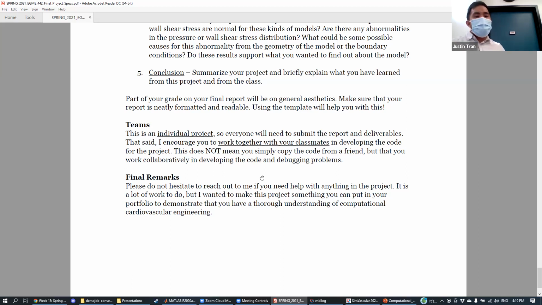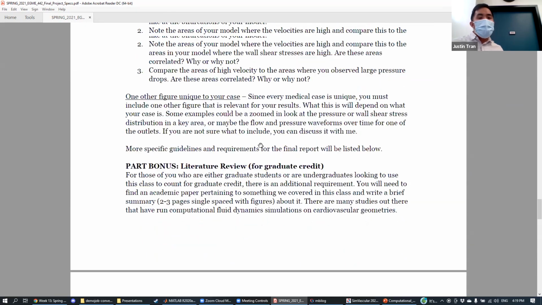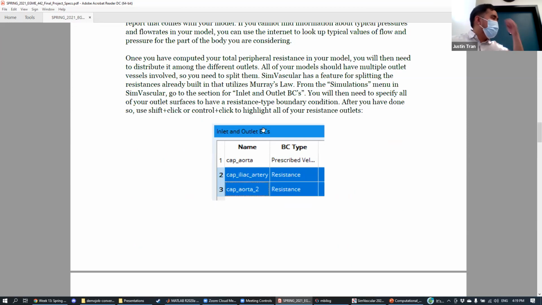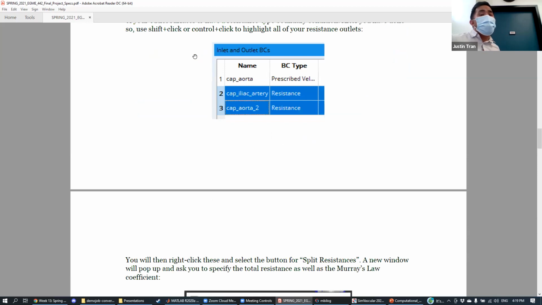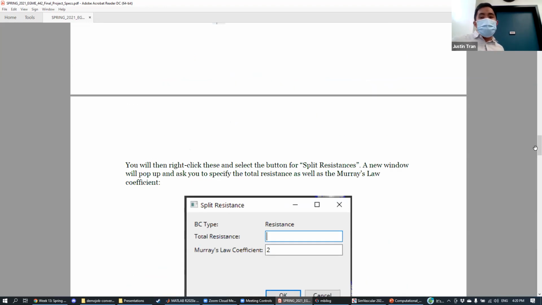Okay. And so that's the final project specifications. You can find this document on Canvas, and you can read through it yourself. Sometime next week, when I'm a little bit less busy, I'll post the rubric that I'm going to use for the final project, as well as the template for your final report. All right, any questions on the final project?